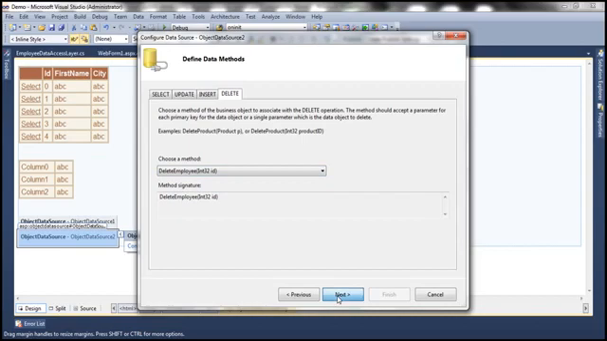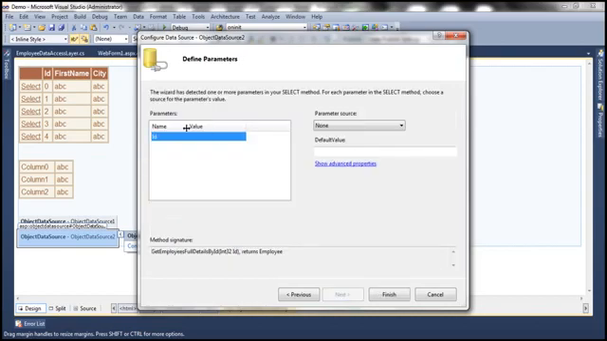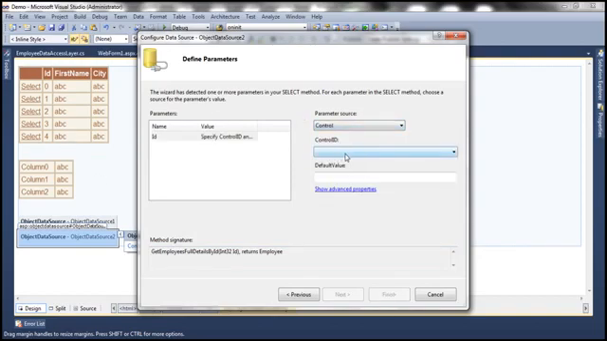Alright, with that, now we need to specify the parameter for the select method. So where is the parameter value going to come from for this ID parameter for the select method? It's going to come from another control on this web form. Which is that other control? That's grid view 1. Okay, so ID is going to get its value from the selected value property of grid view 1 control. Click finish.